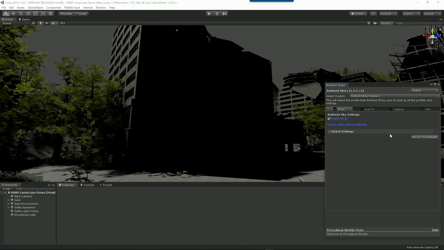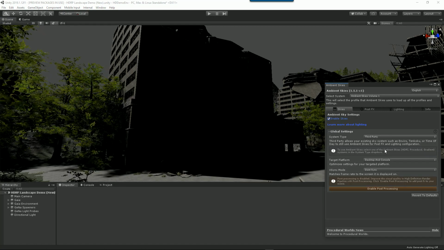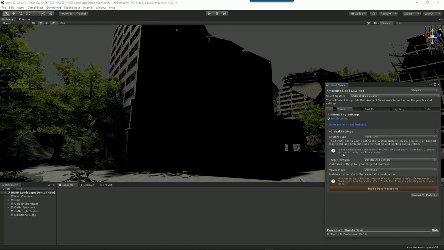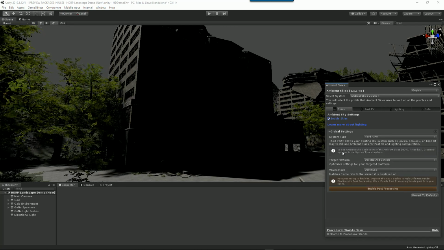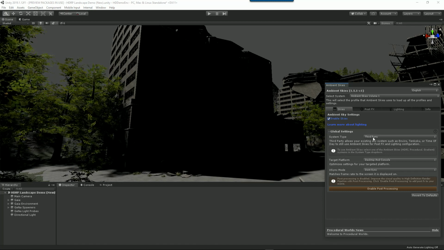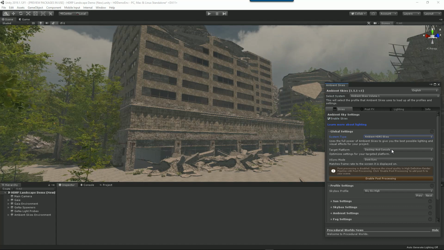If we enable Skies and open up our global settings, what we have here are the high level settings that Ambient Skies needs to control your scene. Ambient Skies has a bunch of pre-configured and pre-generated HDRI skies, plus Unity's procedural skies and Unity's gradient skies if you're in HDRP. Let's add a nice HDRI sky to this scene.